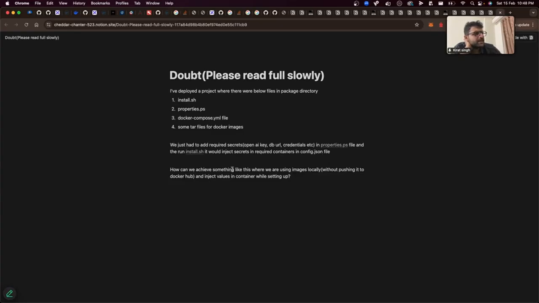How can we achieve something like this where we are using images locally without pushing to Docker Hub and inject values in container while setting up? I have deployed a project where there are the following files in a directory: install.sh, properties. Assume this is a config file only, Docker compose and some tar files for Docker images. We just had to add required secrets in properties.ps file. Oh, now I get what you're doing.